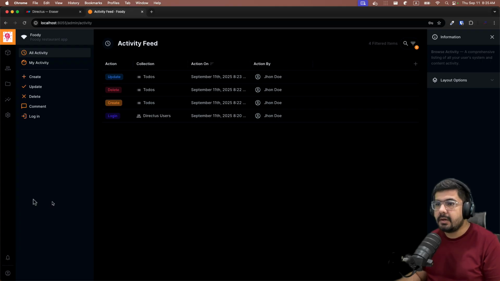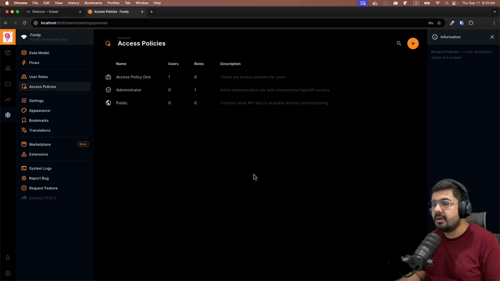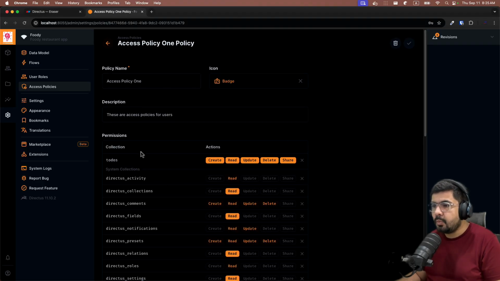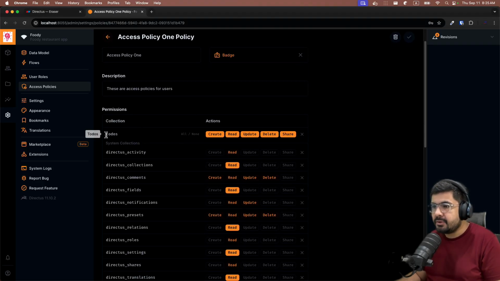So yeah, moving on, I think we have understood and grasped the concept of access policies. But moving on, if you come to the settings section and access policies, you can create multiple access policies depending on your use case, right? So you can see that in our access policy one, we have given permission of this to-dos, and we have given all the permissions.